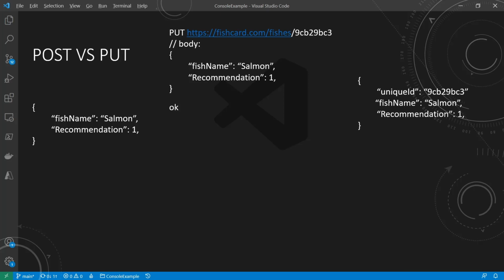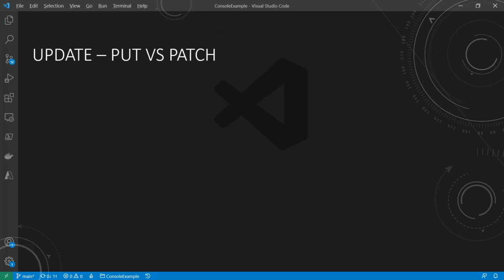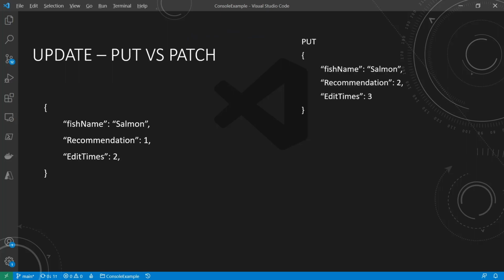Another frequently asked question, before we jump into the code, is that we could use put for update or we could use patch for update. What's the difference? Well, this one is more semantic. Put is designed to do a full update, and patch is for partial. Let's take a look at another example. At the beginning, we have a fish named Salmon, recommendation 1, and it has an edit times of 2. Assuming we want to update the recommendation from 1 to 2, if we do it with put, we would need to manually bump up the edit times from 2 to 3, because put requires a full object. You call it an update. I would treat it more like a replacement.